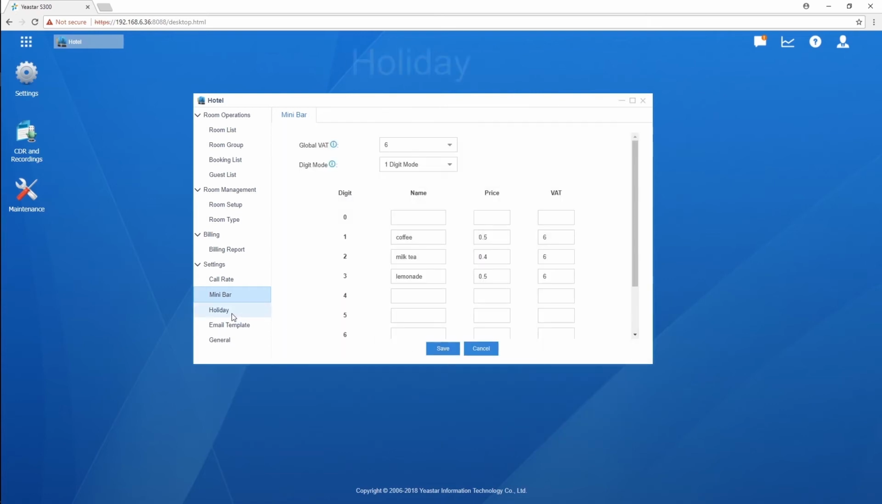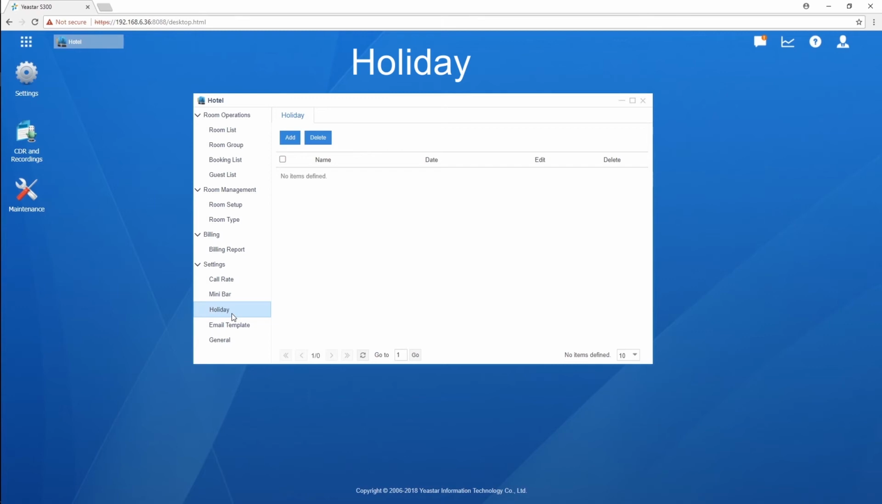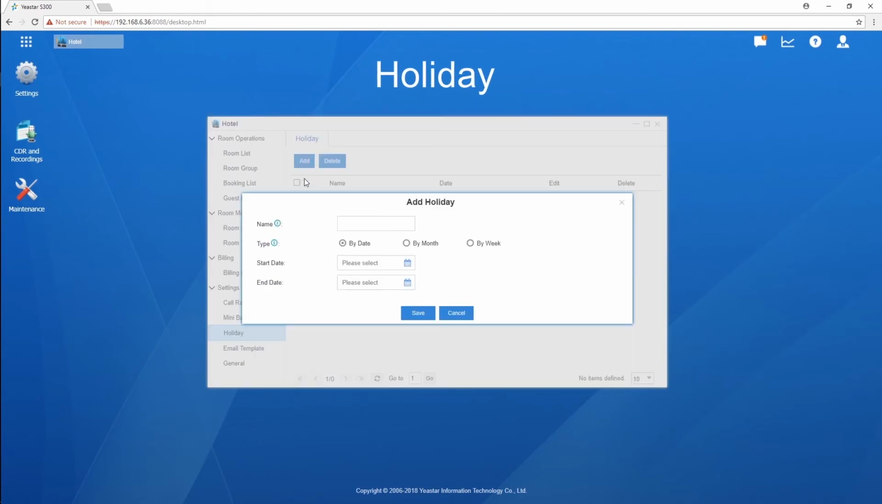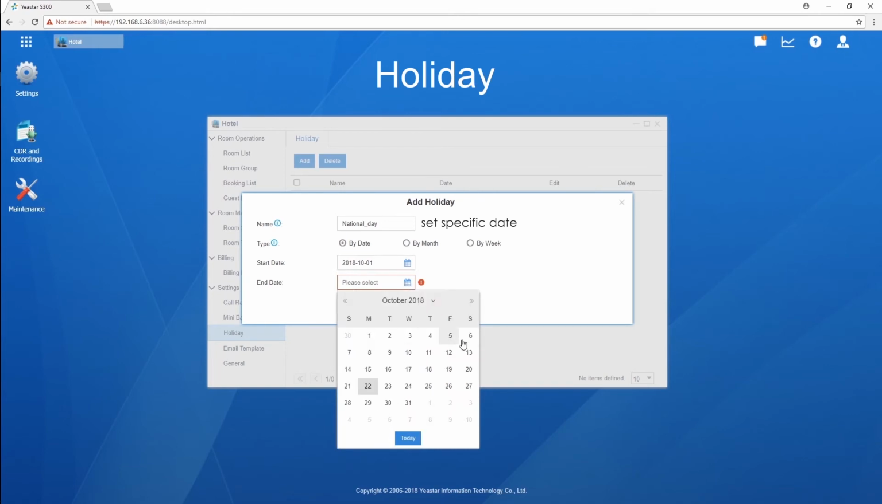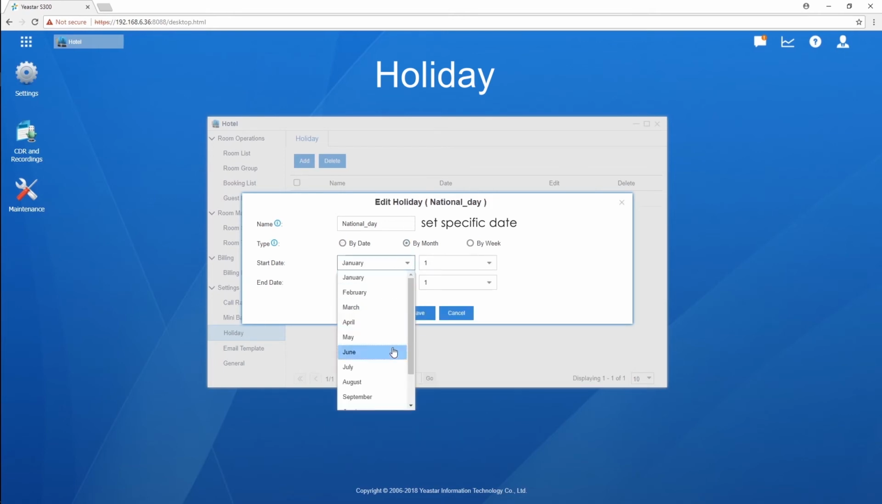Then let's set holiday. Usually, the room price will be increased during holidays and drop down during other times. We can set holidays and then set room price accordingly. There are 3 ways we can set the date: by date, month, or week. By date or month, we can set a specific date. For example, China's National Day is usually from October 1st to October 7th, so both modes are okay.